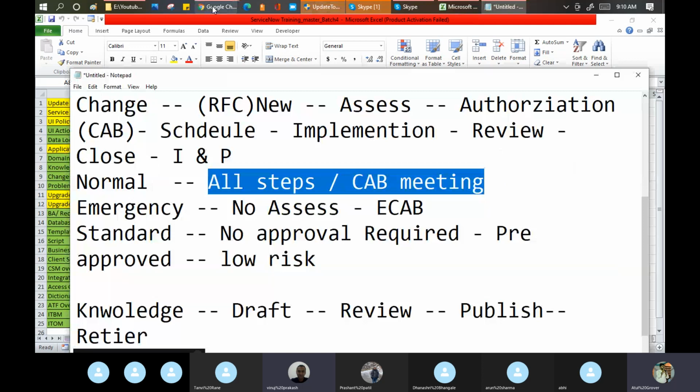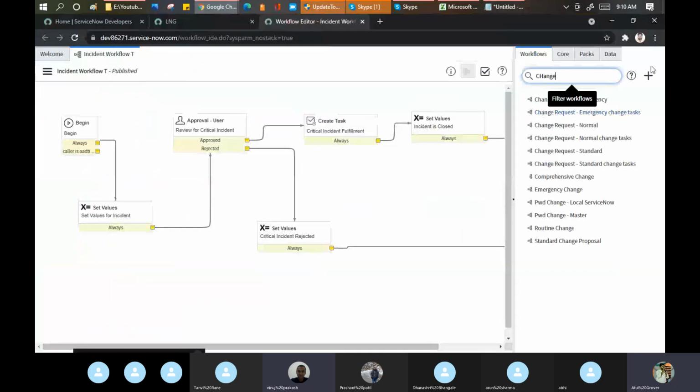Now let's come to here. Change. Why did I ask for the type? Because ServiceNow gives me 3 different workflows for the 3 different types of changes. And change is a complicated module of ITSM. What they did is they separated the state movement.